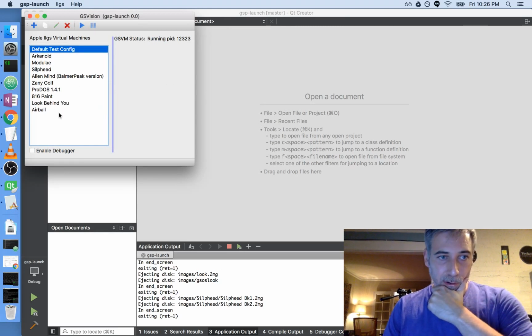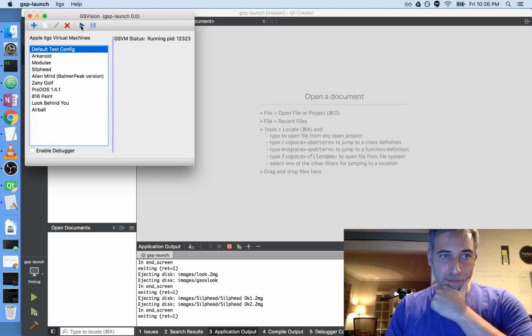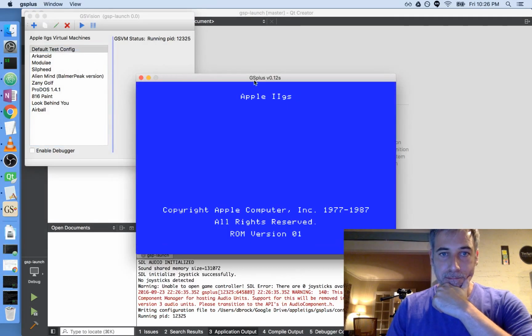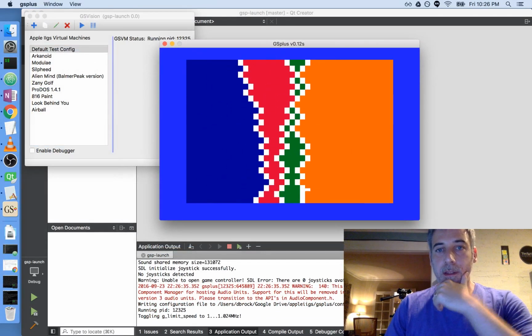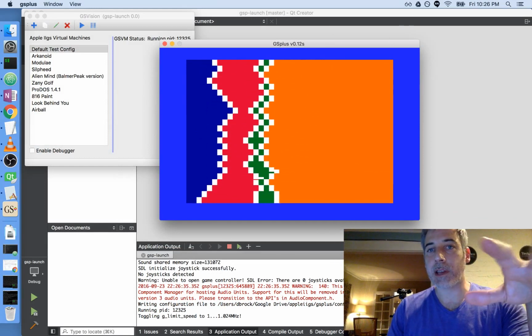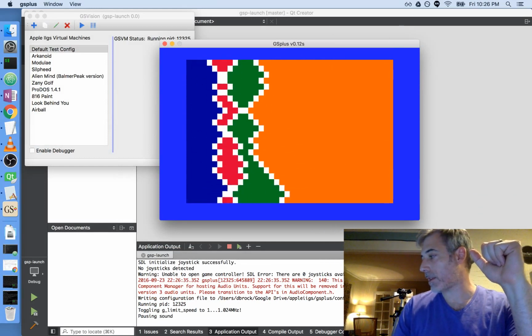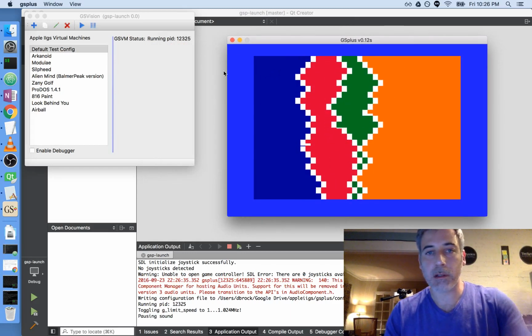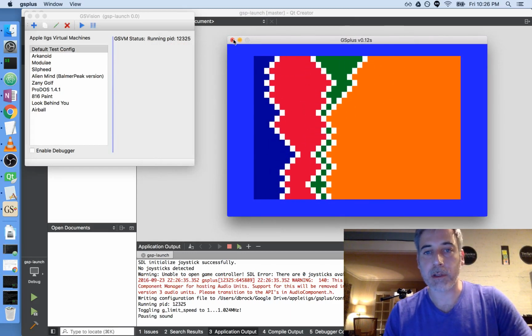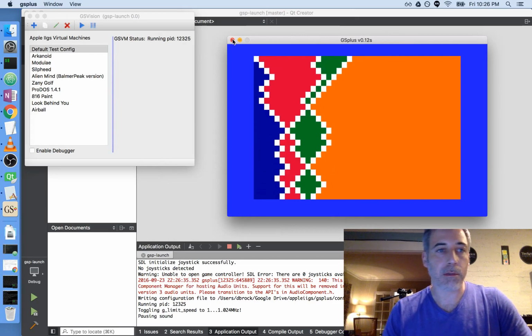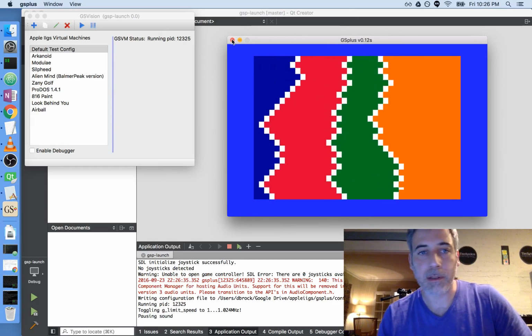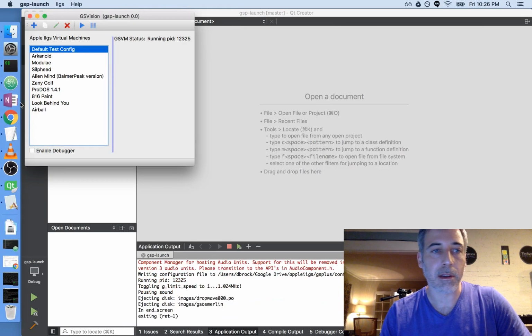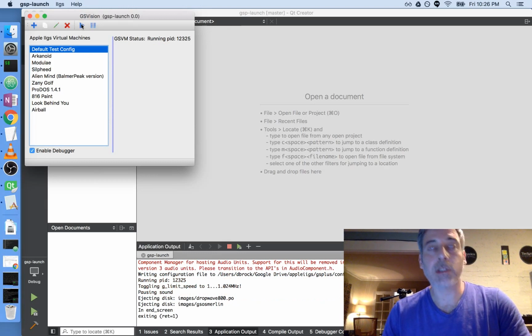So here's a little program that I use a lot of times just for testing, and it's basically a little low res, draw some stuff on the screen. It's a ProDOS app. So it's just what I'm going to use to show off some of the functionality here. So I'm going to relaunch it, but this time I'm going to enable the debugger.